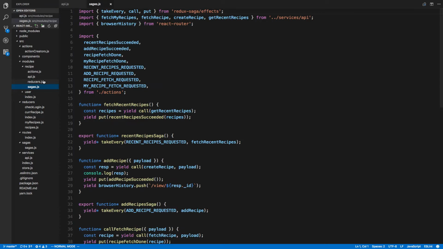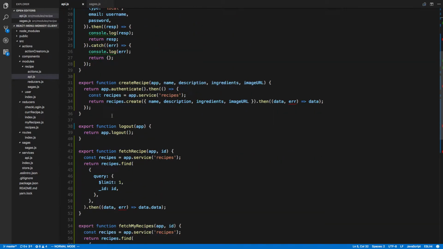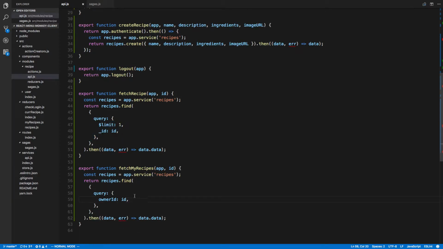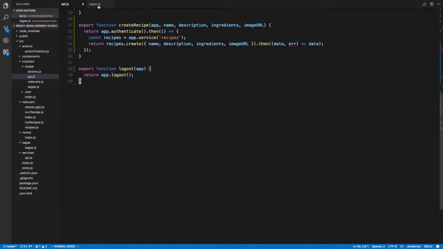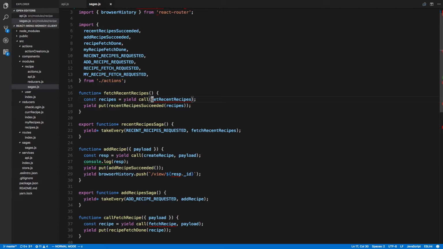So now if I go back to my sagas, instead of calling get recent recipes and then also this one here, fetch recipe, which is then just another find operation, and then here's another find operation. So fetch recipe, fetch my recipe. Really, we only need one called, so fetch my recipe we don't need, fetch recipe we don't need, get recent recipes. All we need is find recipes, and then we call that in multiple places.